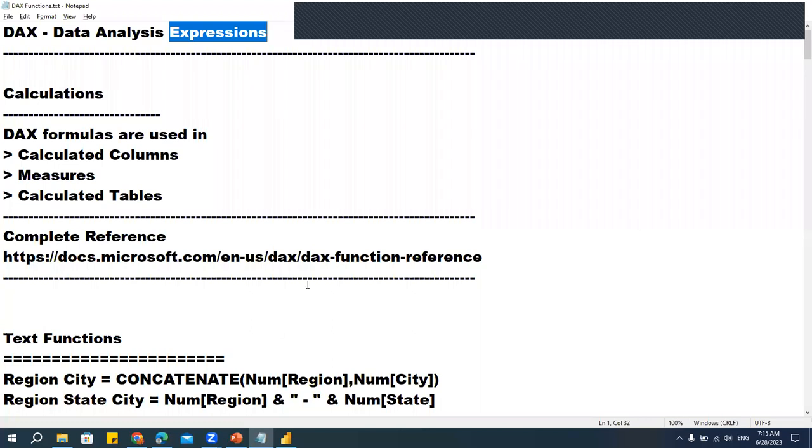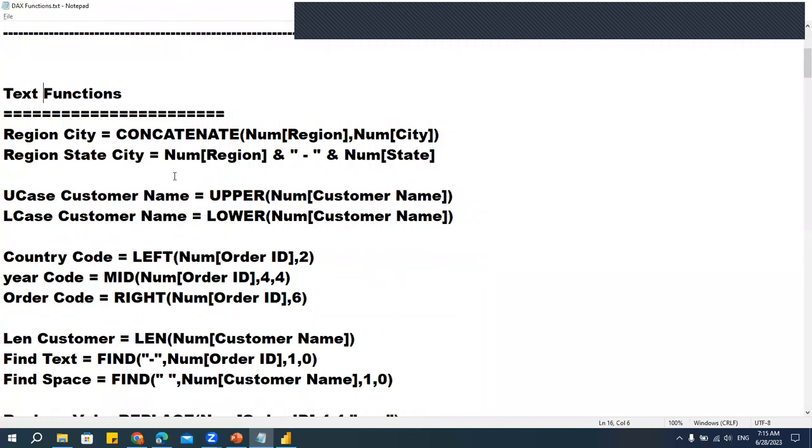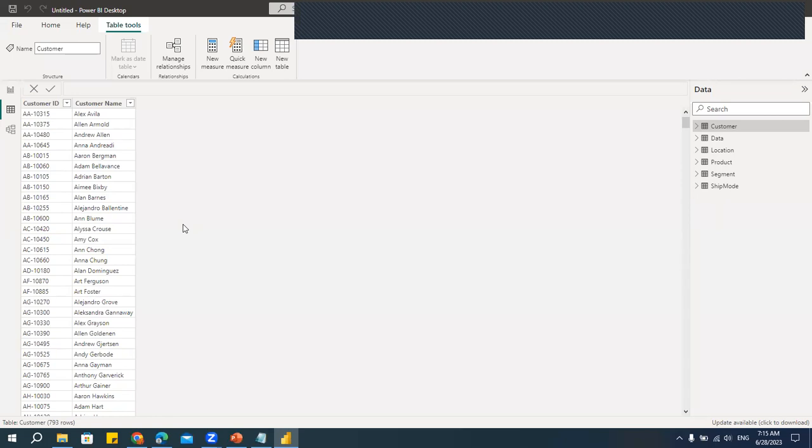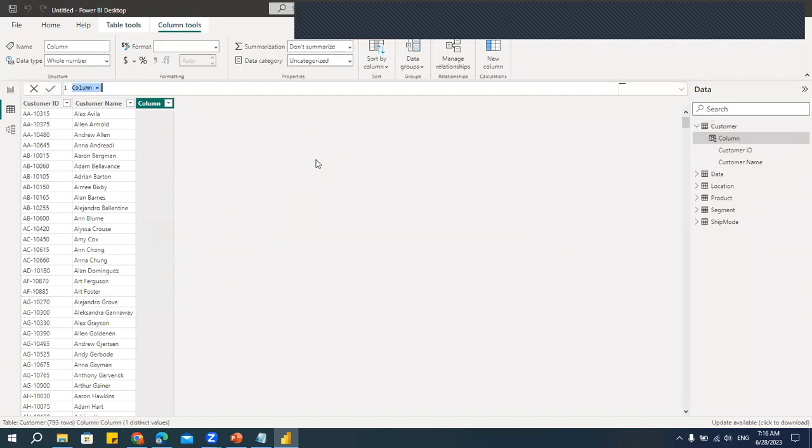If you just see this, we have this text functions. First, we'll go with this text function. Let me take this customer table, okay? Usually when we say text function, we think about changing the case, that is uppercase and lowercase. Let me click on this new column. I clicked on new column. A new column will get created. You can see I have this formula bar as well here.